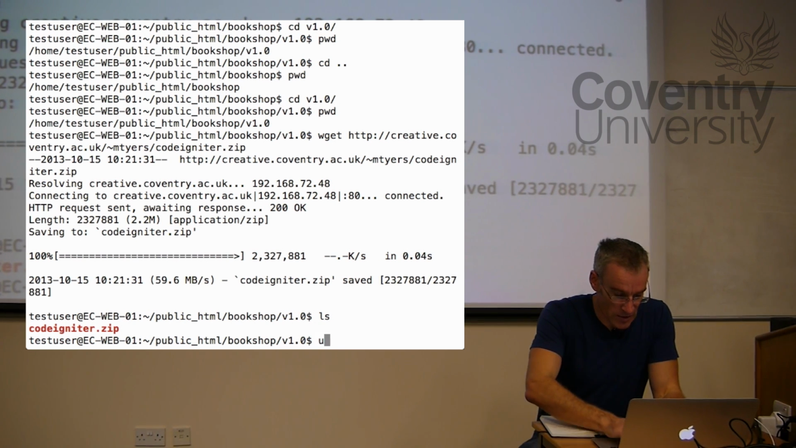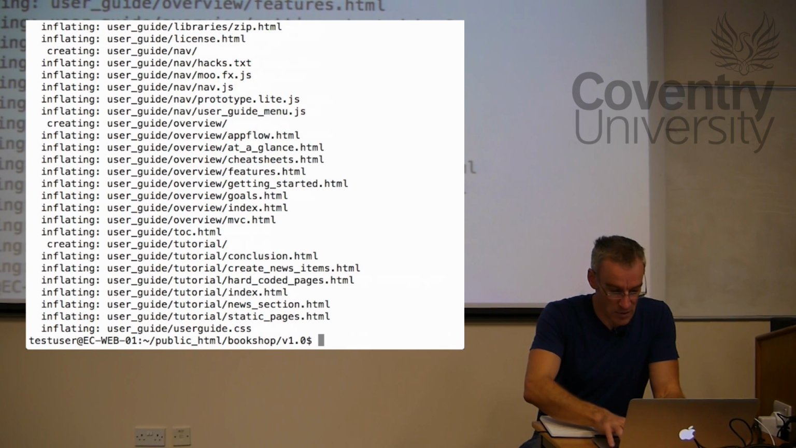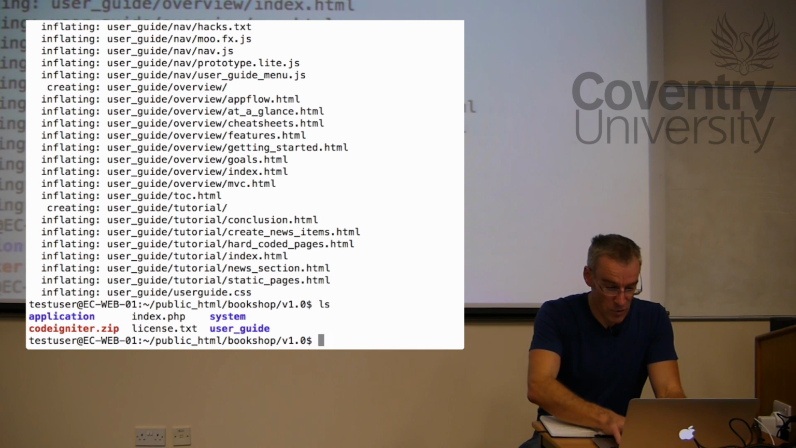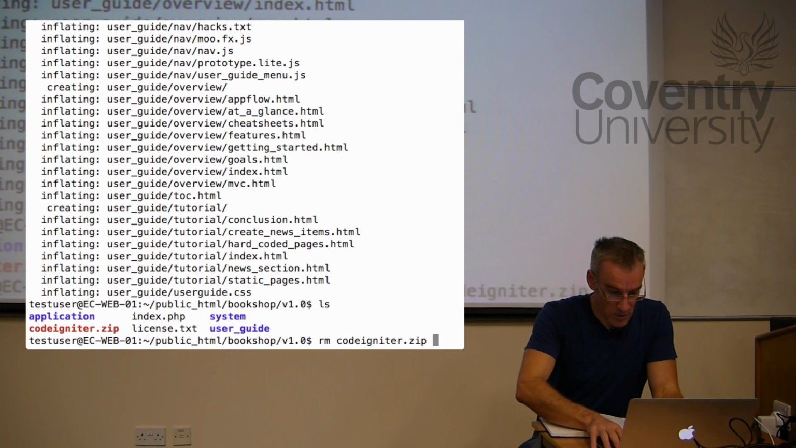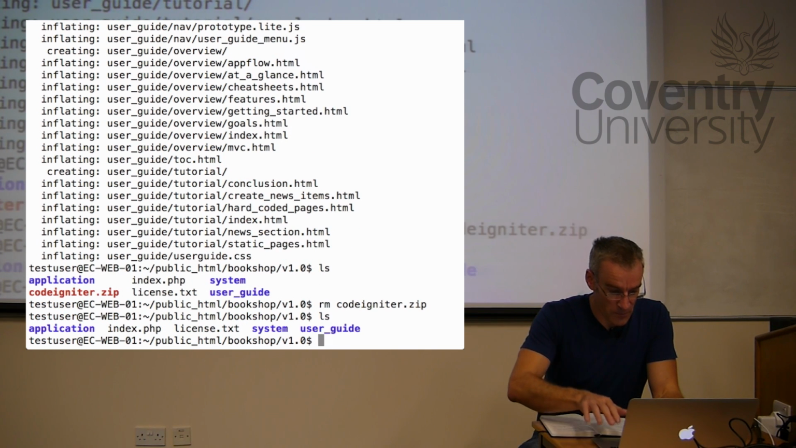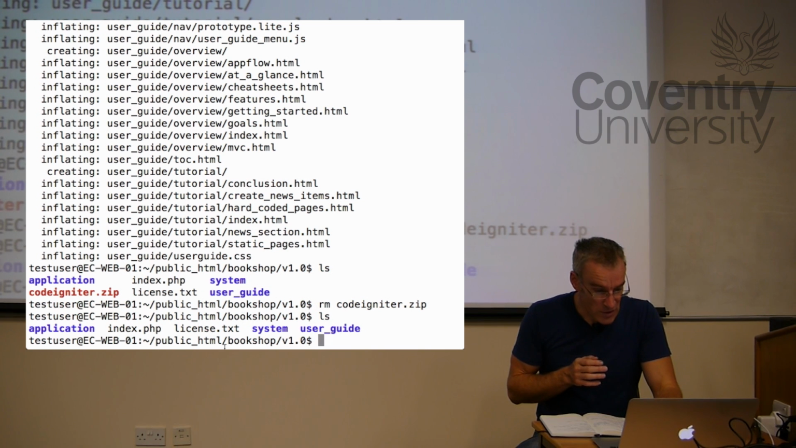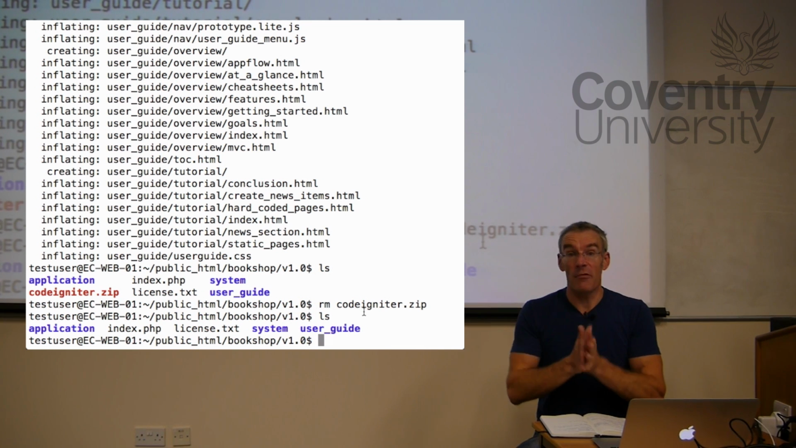So I'm going to unzip this. It's unzipped. ls again, and there's my files there. So I can remove, rm CodeIgniter.zip, and there's my folders. I've got 2 files, license.txt and index.php, and I've got 3 folders: application, system and user guide. So I'm now ready to go.